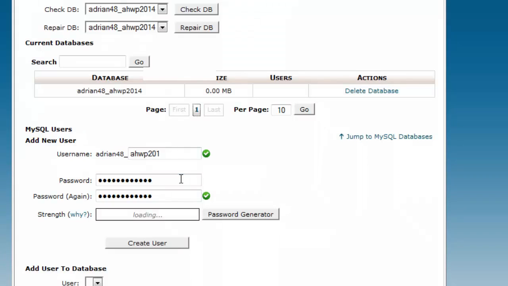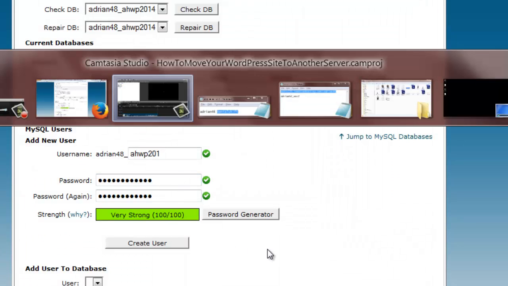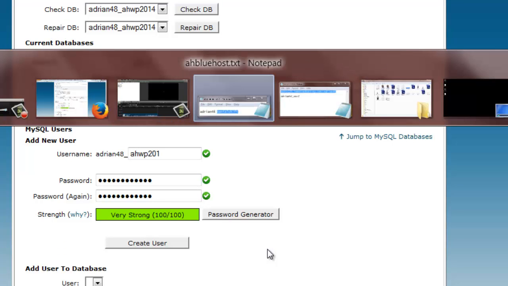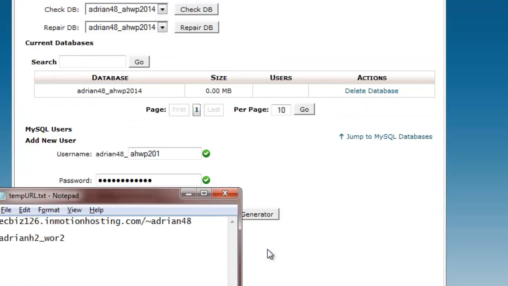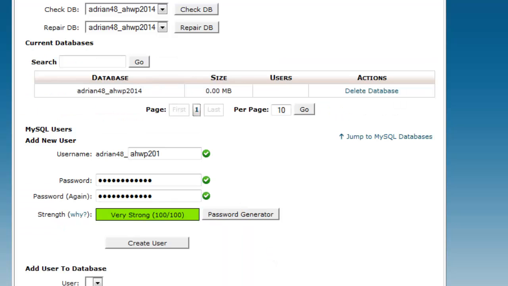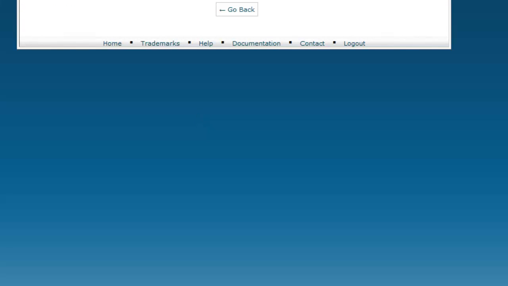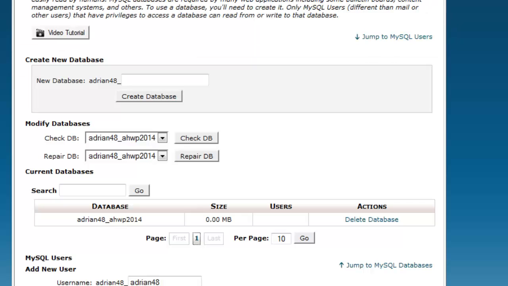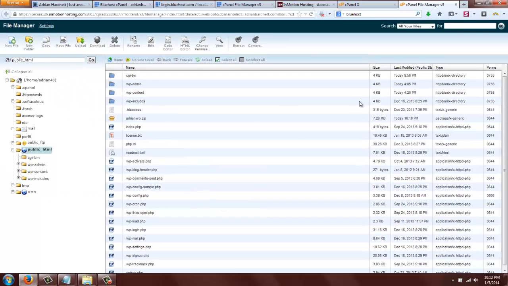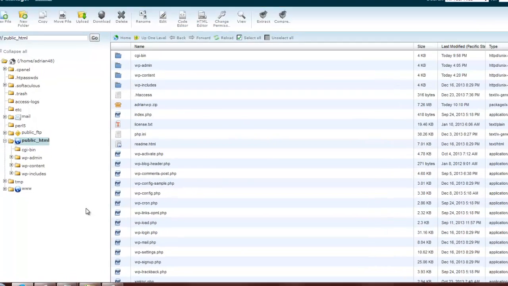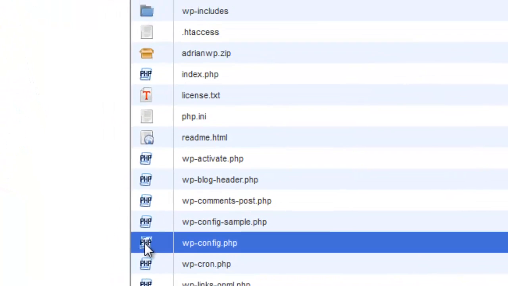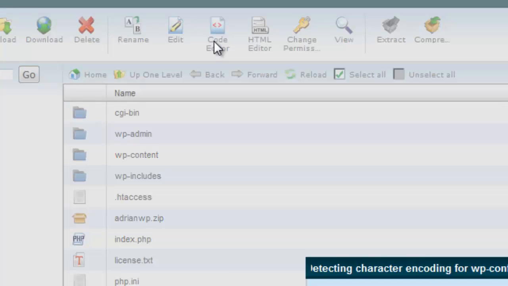I've copied. And then I'm going to save that password. Actually, just going to go ahead and create user. Yeah, I'm going to go back over to our new hosting manager. I'm going to go to WP config. I'm going to hit code editor.